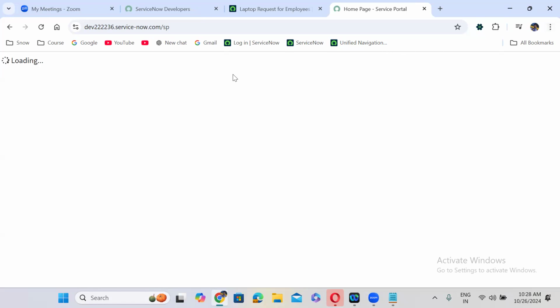Opening the service portal, it is taking too much time to load. Guys, in my ServiceNow instance, there are so many incidents. So that is why it is taking some time to load.